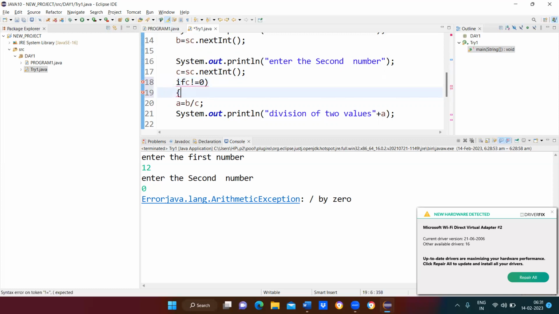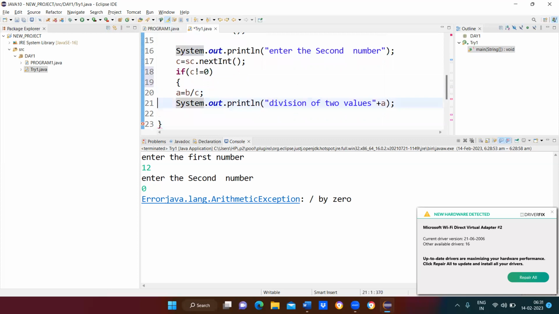If C not equal to 0, now A equal to B by C. System.out.println A. That's all. And after printing, I am going to give one more else condition. Else, throw new exception.